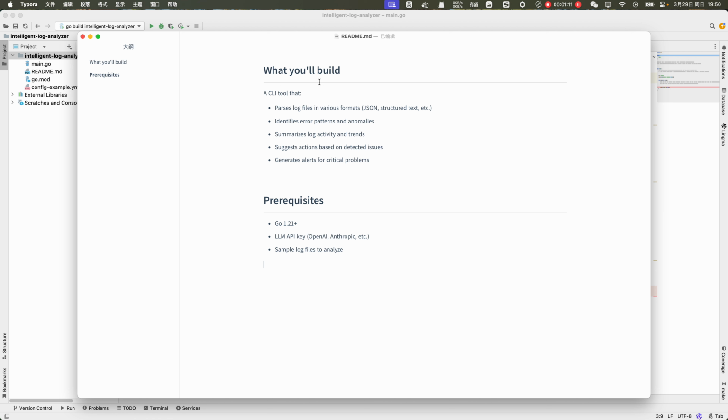Let's see, what do we build? A CLI tool that parses log files in various formats, for example JSON, structured text, or something else. It identifies error patterns and anomalies, summarizes log activity and trends, suggests actions based on detected issues, and generates alerts for critical problems.